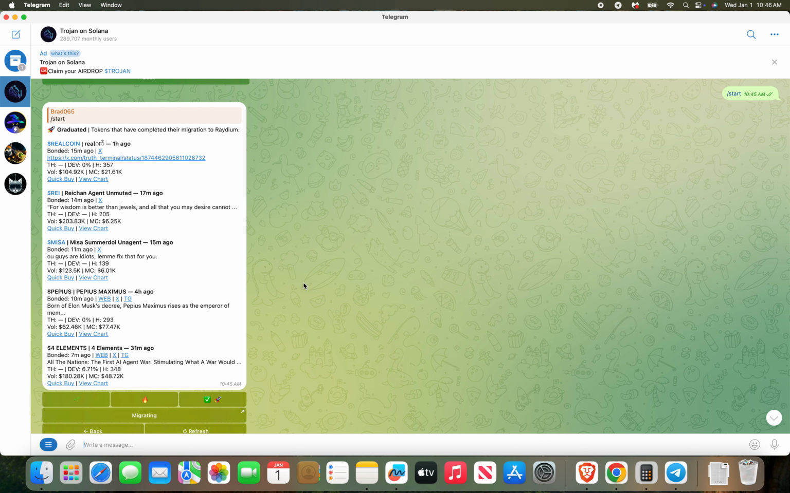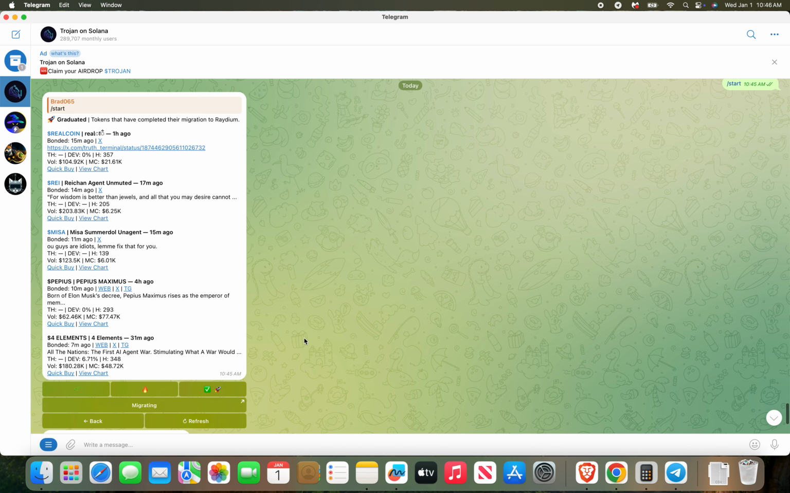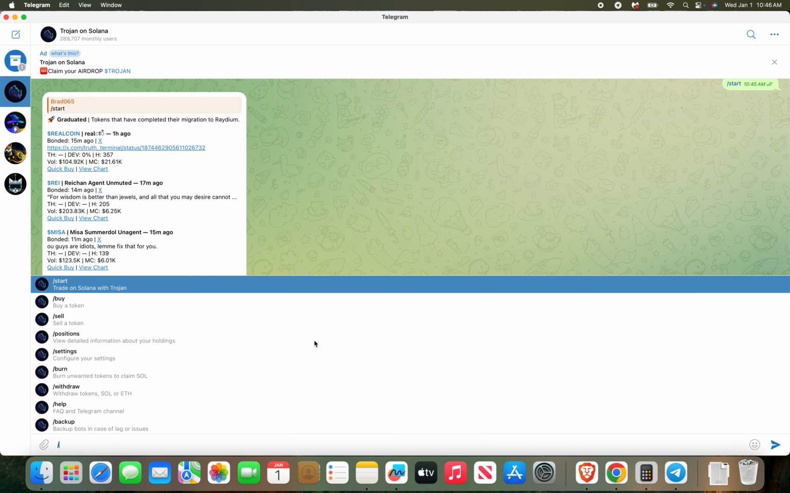And I would say this is a useful feature, especially if you're on the go and you just have your phone on you. This is a great feature to have in the app. So that's 1 point for Trojan.